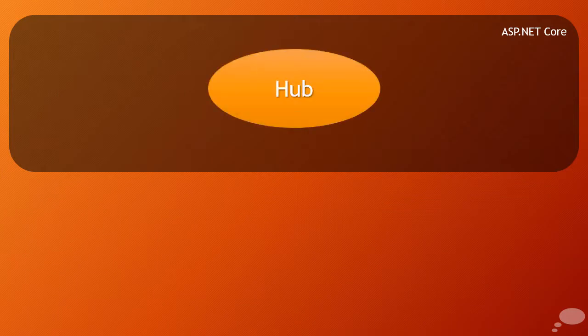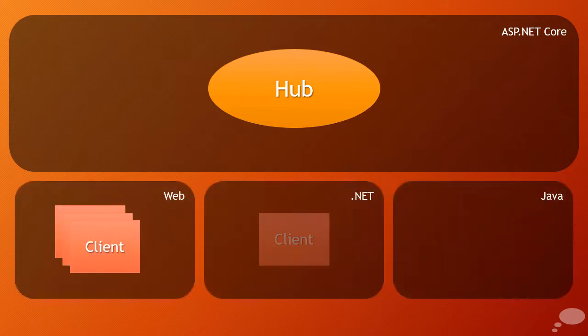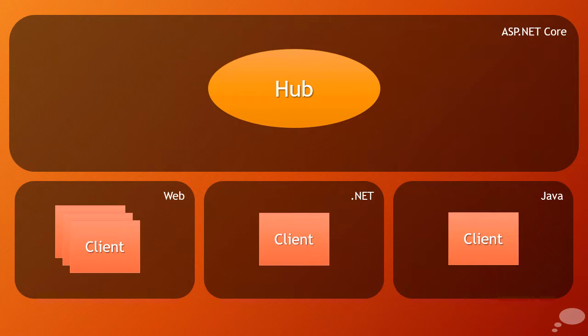In ASP.NET Core, when you use SignalR, you're going to create something called a hub. This is something similar to a controller in ASP.NET Core, in that it's going to expose a set of functionality. Essentially, it's a publish and subscribe model. So you're going to start with one or more clients, whether they be on the web or .NET or Java, and they're first going to register with the hub through a web-based API.